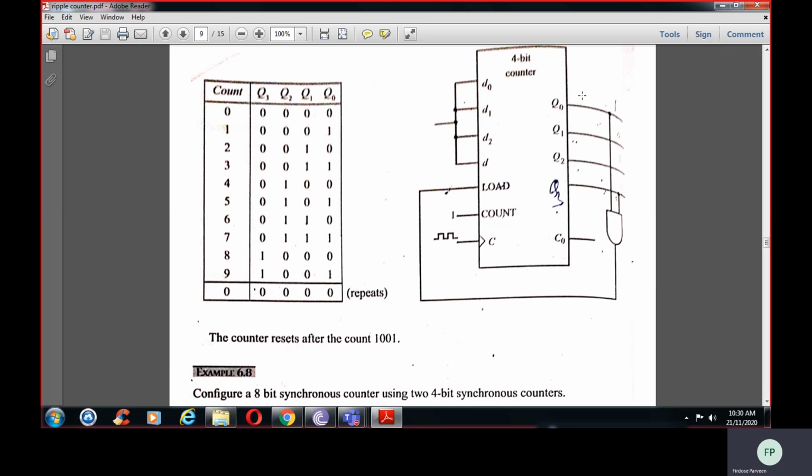Sorry, 0, 0, 0. So 0, 0, 1, 0, 0, 1, 0, 0, 0, 1, 1. So I should design in such a way that when it reaches 9, it should reset back to 0, 0, 0, 0. Okay. So when it reaches 1, 0, 0, 1, it should reset back to 0, 0.